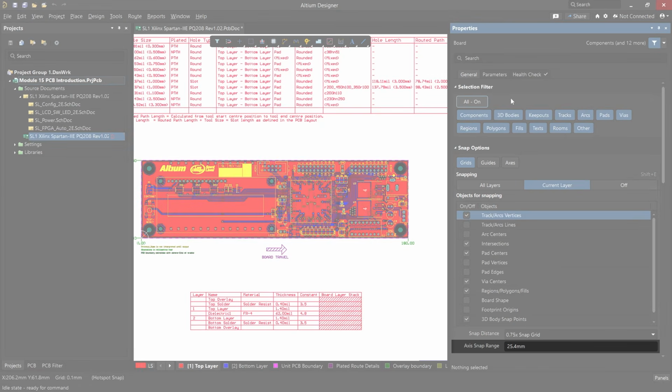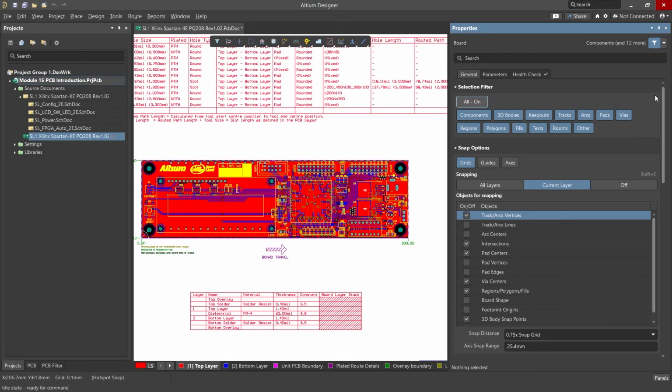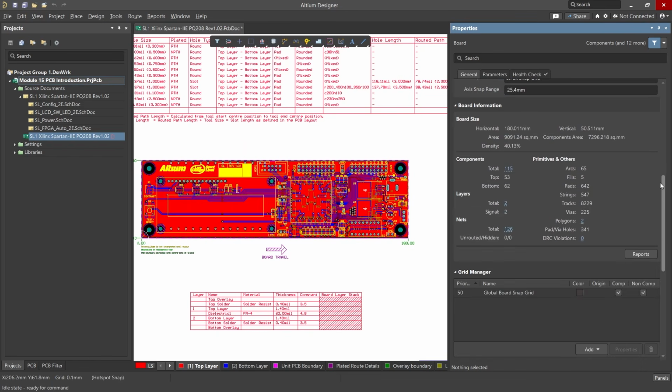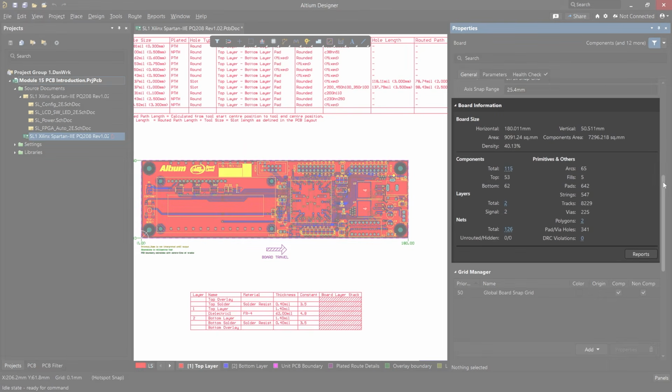Regarding the axis snap range value, when the cursor is axially aligned and within this distance from an enabled object snap point, and the axes feature is enabled, a dynamic guideline will display to indicate that the alignment has been achieved. Below the Snap Options area is the board information, which provides general information about the specific PCB in this project.